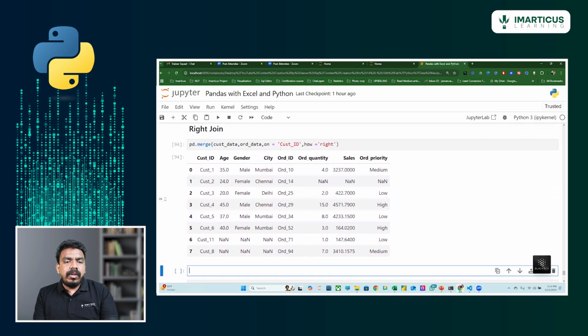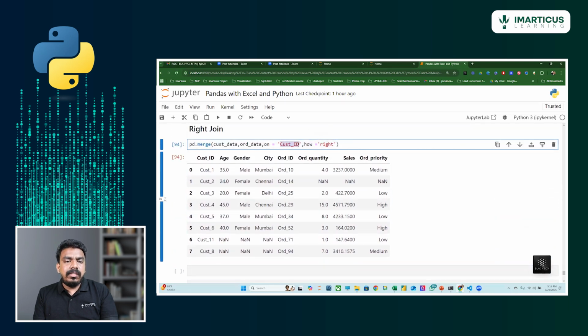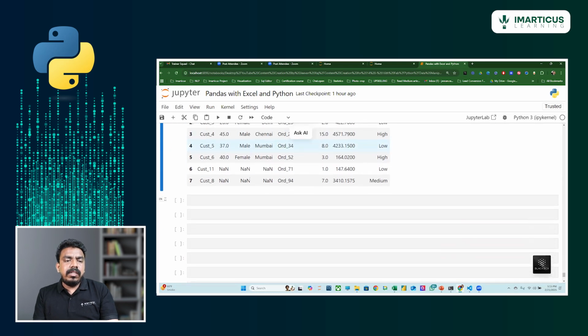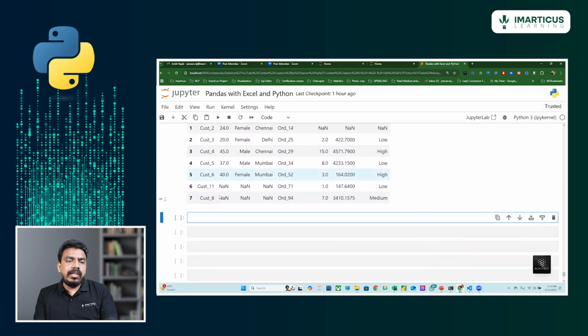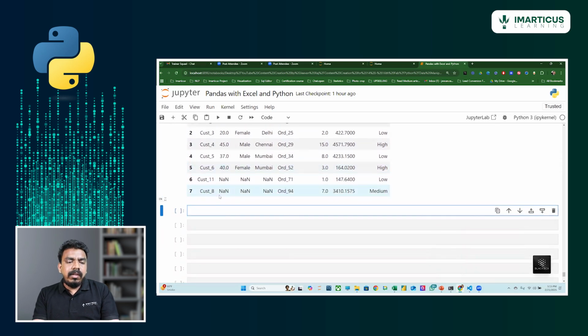You can see here we are writing on is equal to cust ID. Why are we using on equal to cust ID? In the sense, in the customer table also we have cust ID, in the orders table also we have cust ID. So there is a common column name, so we are making a relationship. What if there is a customer ID in the customer table and order ID or cust ID in the orders table? Let me rename the column name.